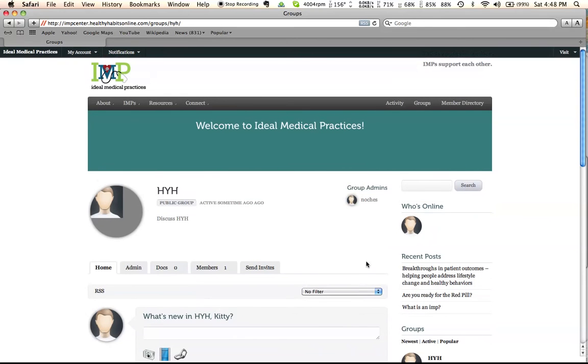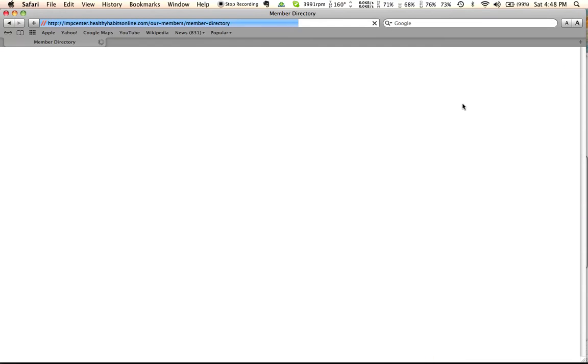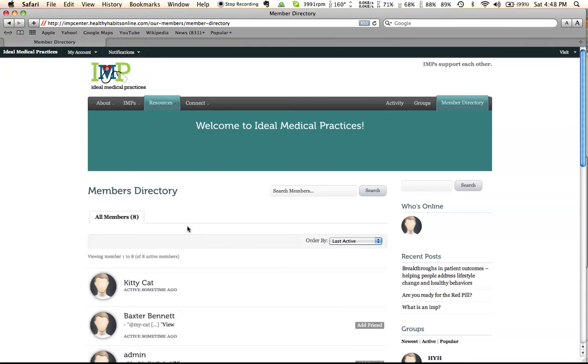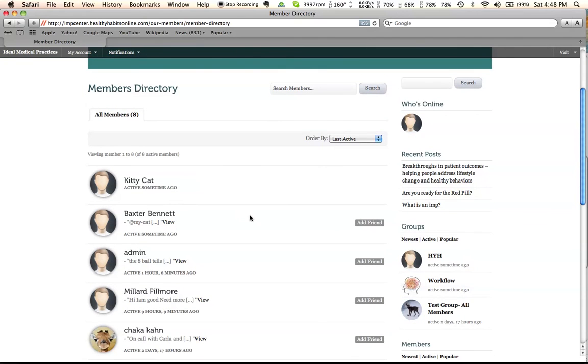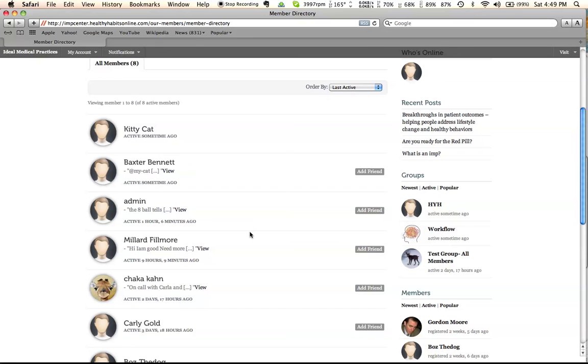Lastly, we have the member directory over here. And this just lists the members, shows their avatars, and right now it's set up so that people can friend each other if they choose. We can certainly turn that off. It tells when the member was last active. So here, administrator was active 1 hour 6 minutes ago. Millard Fillmore was active 9 hours ago. Chaka Khan active 2 days ago.